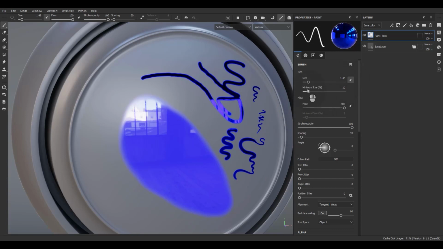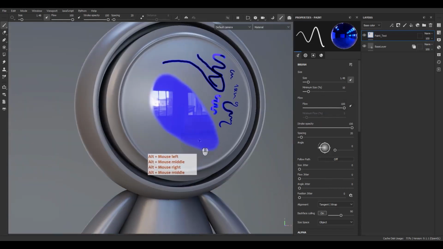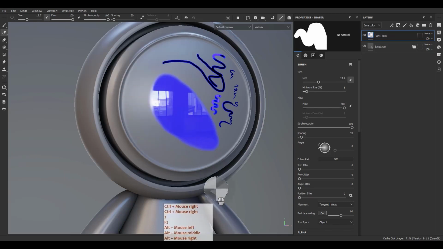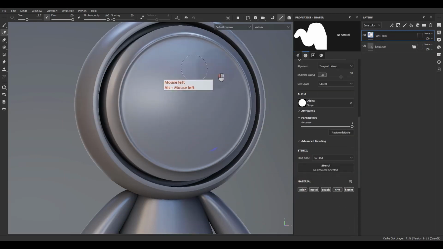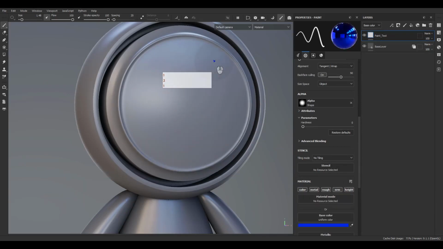And whenever you see the minimum size, minimum flow, or any other setting like this, it means you can control the pen pressure setting in here. And this is the icon that you can turn off or turn on the feature. So this setting is related to the flow. Let's see what we have in the flow. Okay, let's remove all the settings. You can switch between erase and paint with 1 and 2.